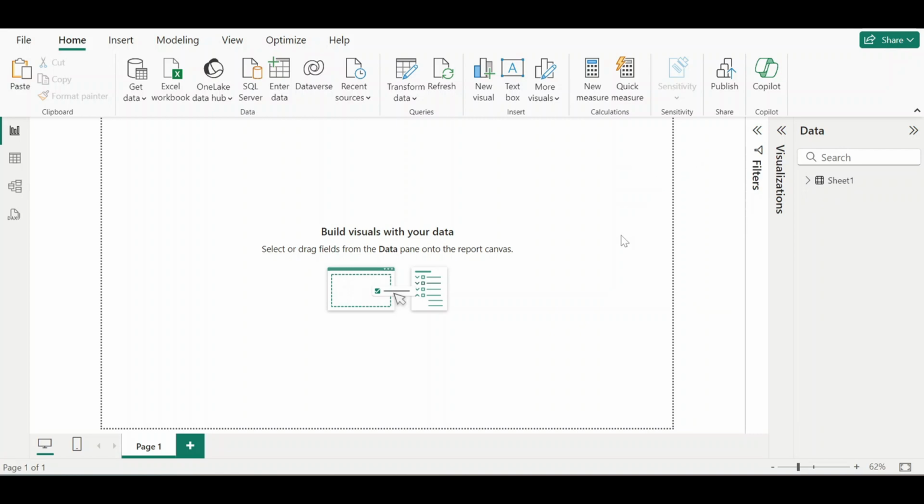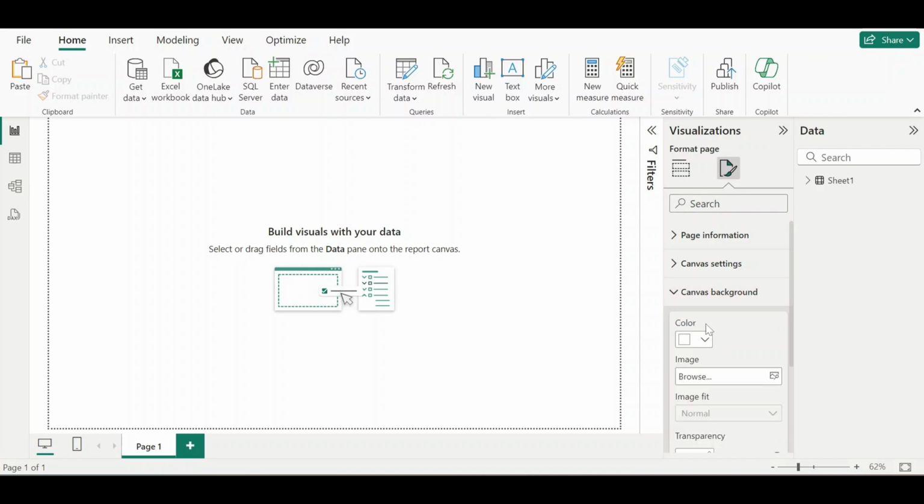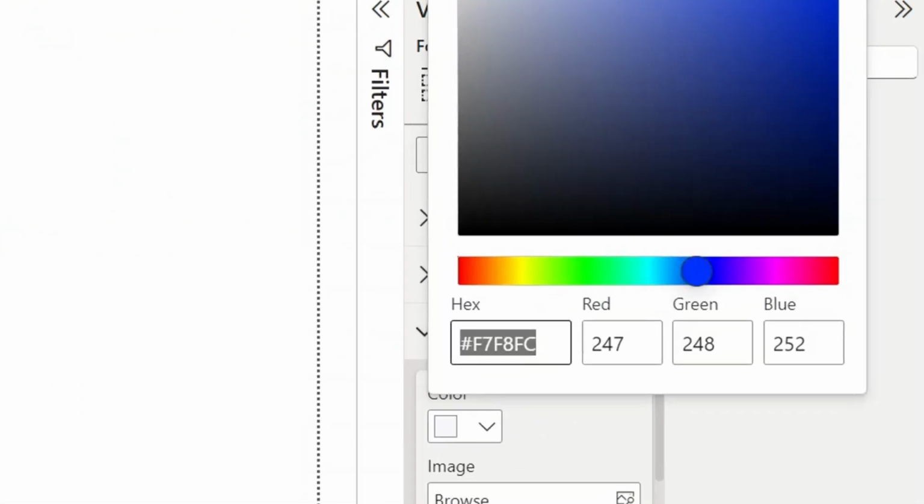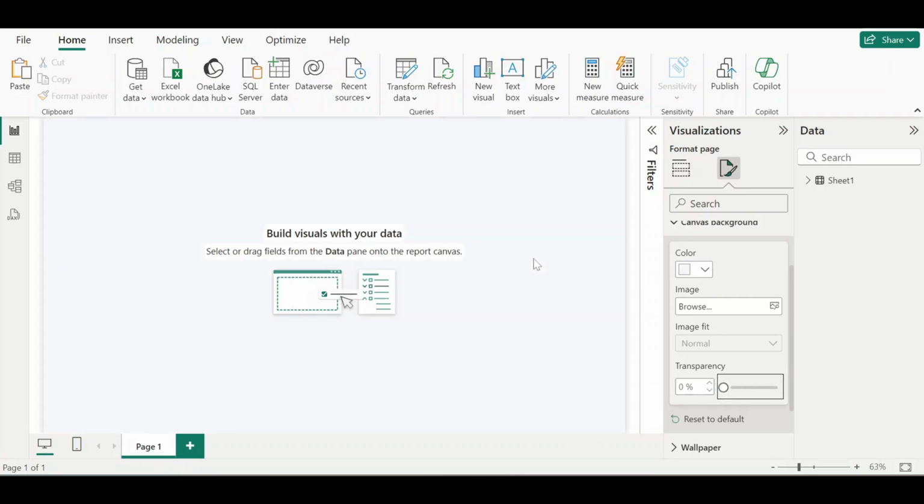Our next step is to change the canvas background. So for that, I will go to Visualization, Format, Canvas Background. And for canvas background, our color would be F7F8FC. And I will change the transparency to 0.